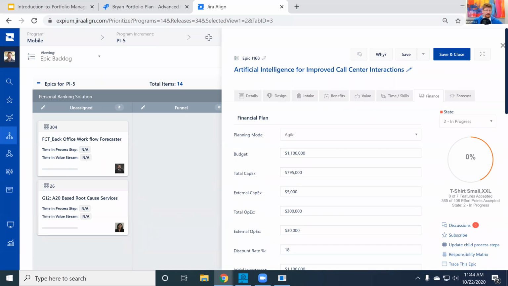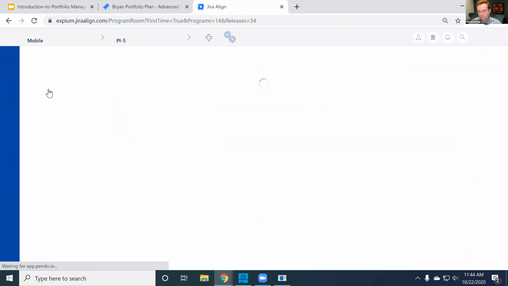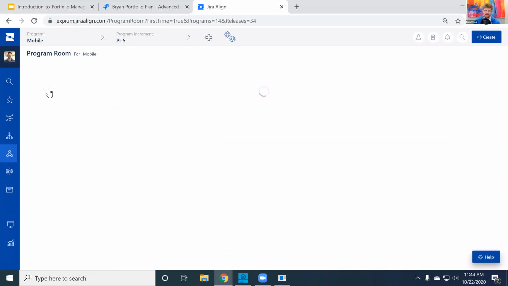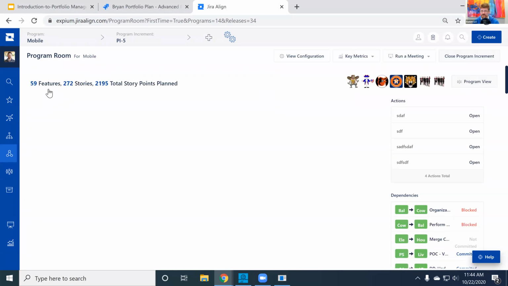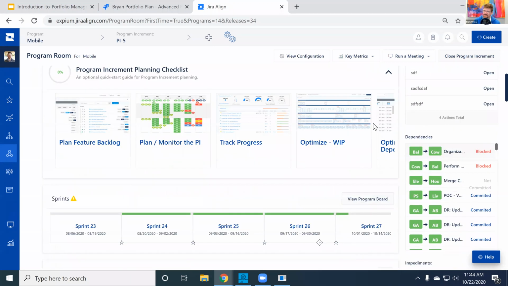All right, so now let's hop down from the portfolio layer down to the program layer. I'm going to stop in the program room. This solves a problem that I've seen with a lot of release trains, and that is that all their information, their risks, their PI objectives, they're all kind of stored everywhere, hopefully in Confluence, hopefully not on stickies somewhere. But the nice thing about the program room within Jira Align is it provides a central place for everyone to gather around. So here we have checklists for getting through a PI, working on the feature backlog, monitoring the PI, tracking progress. Over here we have saved actions, and this is all customizable.